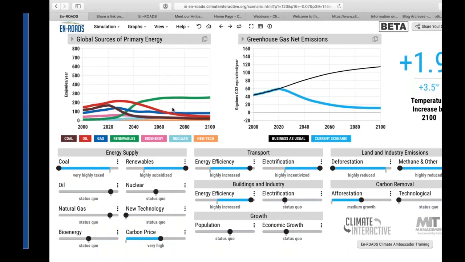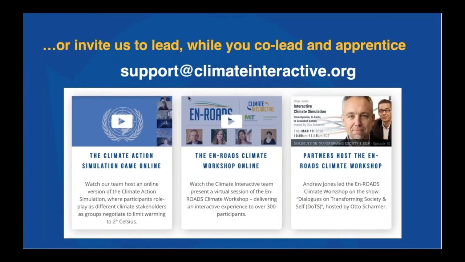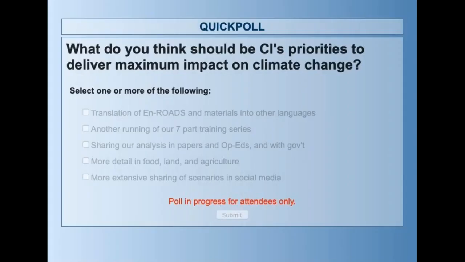And that also reminds me, I do have another poll to run. So let me run the last poll. I'm just curious here. We're thinking about how Climate Interactive shows up in this world right now. It feels like so much is changing. And so I'm really curious to ask you, we just talked about translation, but what do you think Climate Interactive's priorities should be to deliver the maximum impact right now?